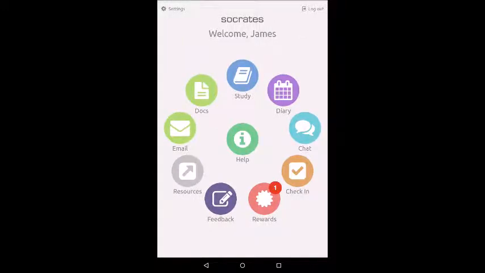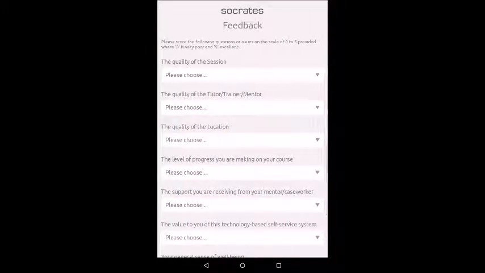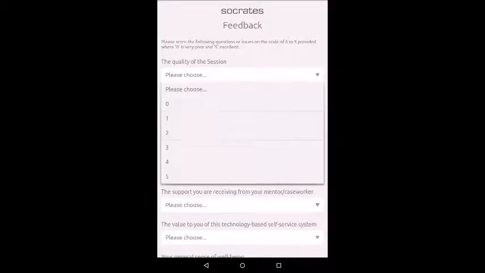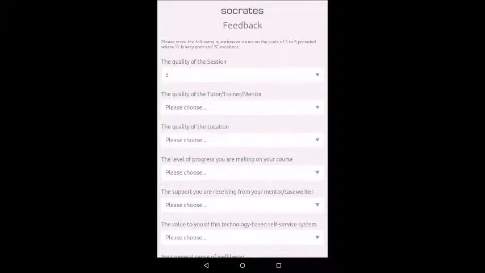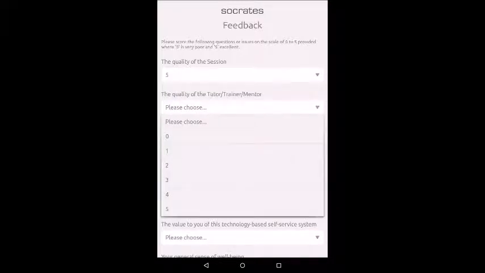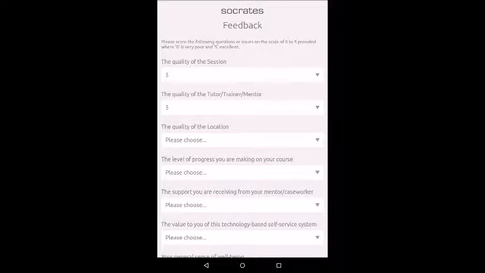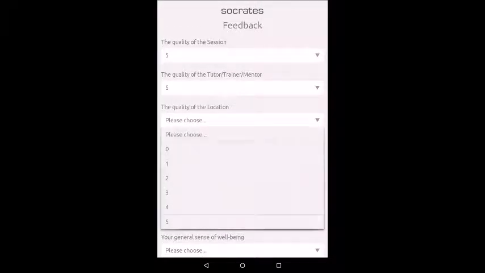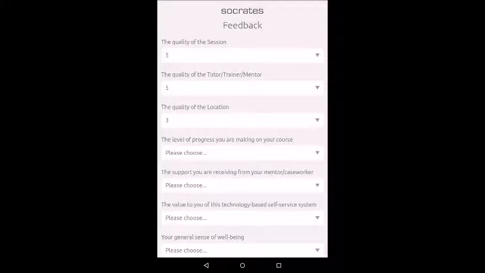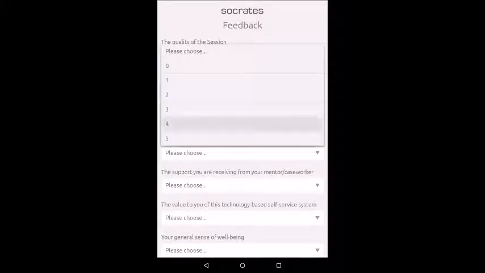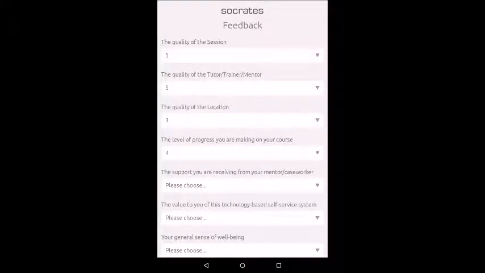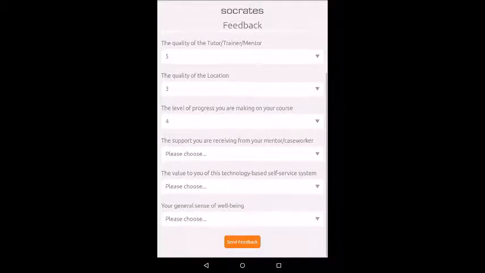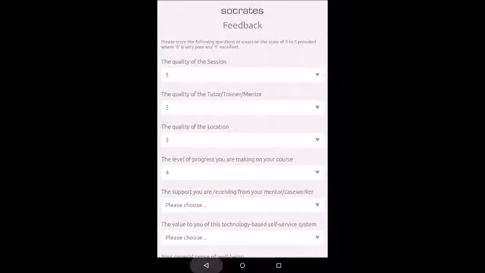This is the feedback section. This area is again bespoke for each project, allowing feedback on whatever it may be. As an example here, you can see the feedback is to do with the quality of a training session, and the user can award feedback marks for whatever it may be. On here, you can see quality of session, the quality of tutor, location, level of progress that the user is making, as well as other areas for feedback.